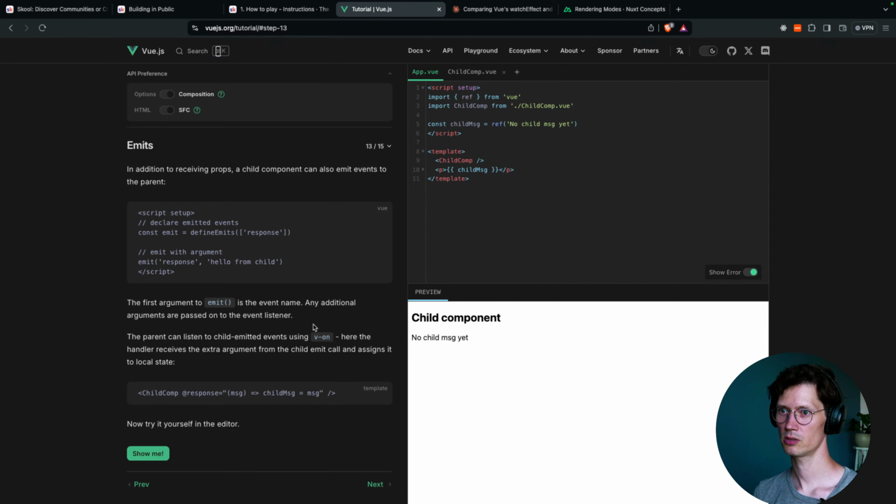Emits. In addition to receiving props, a child component can also emit events to the parent.